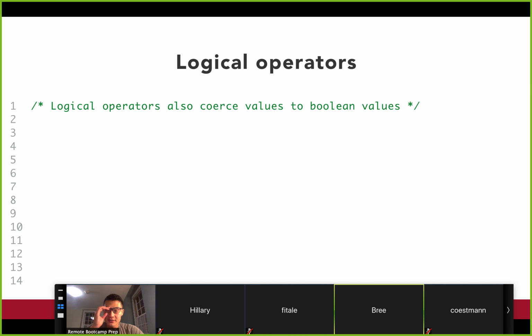Okay, and so the last two things we'll talk about today are what we call logical operators. Logical operators also coerce values into Boolean values, but what makes them a little bit different is they actually do it sequentially. And so what does that mean?